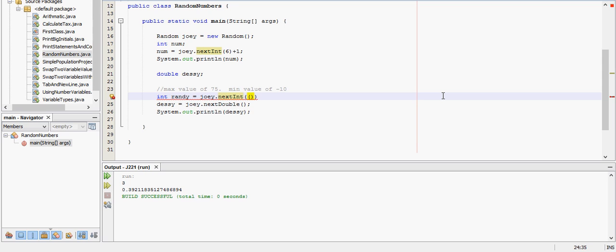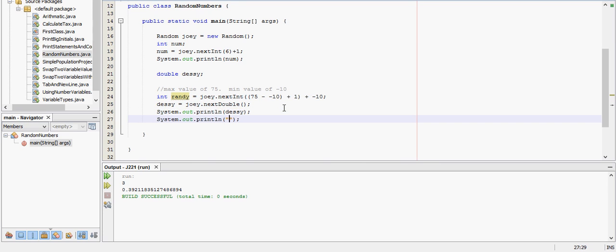So the formula that we use is, inside the second set of parentheses, we have our max number, and we subtract our min number, which is minus -10. After that, we're going to add 1 to it. We could have just subtracted -9 here, but I think it's easier to remember this way than just always incrementing it by one. So this is how I do it. And then we add on our minimum number again. And that will give us a number between -10 and 75. So we'll print Randy.